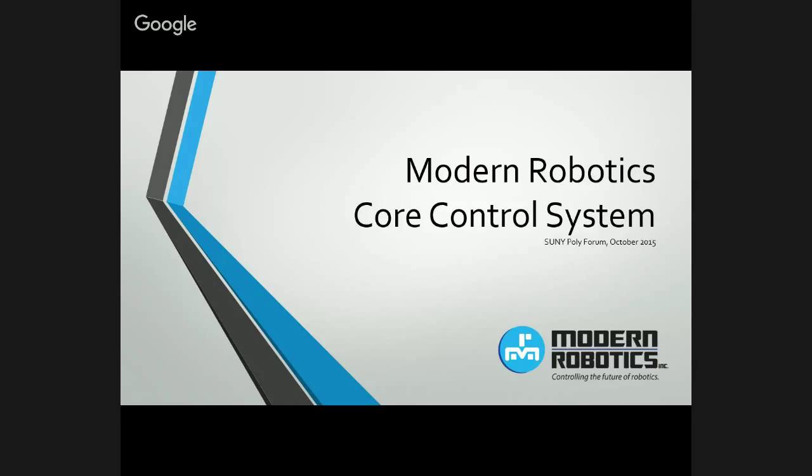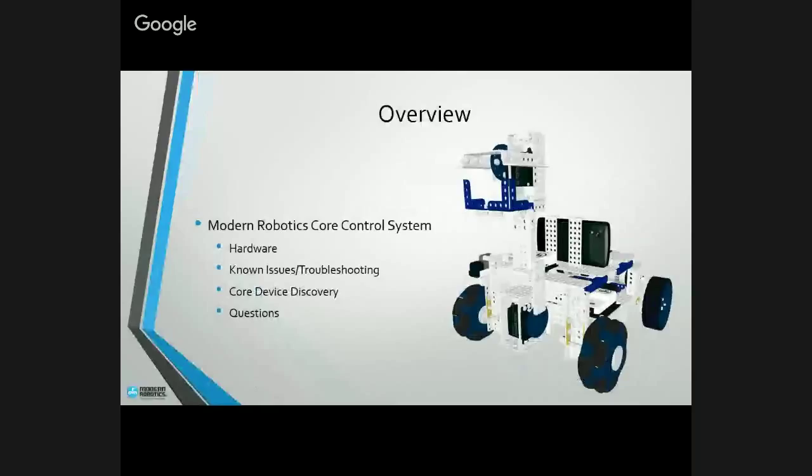So to start off, we'll do a brief overview. In this presentation, I'm going to have a brief description of the hardware. I will talk about known issues and troubleshooting. I'll talk about a new program, core device discovery, and then I'll have a few questions that were posted prior to this event.